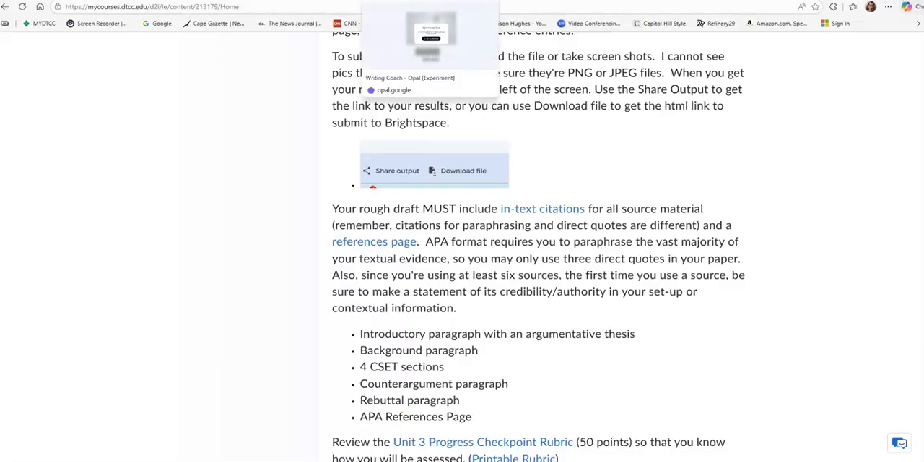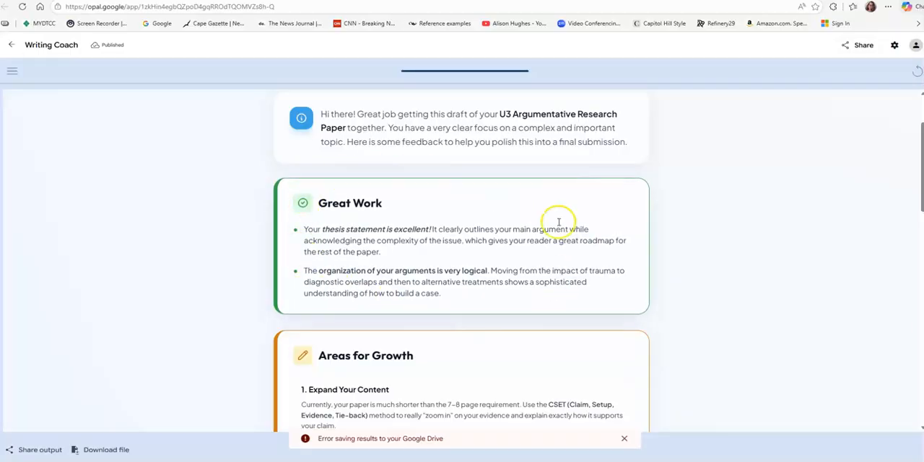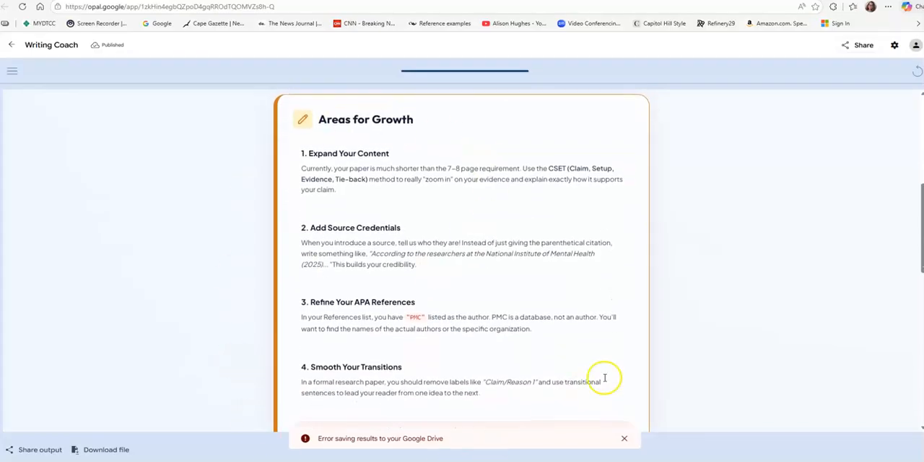Once you have submitted your rough draft to Opal, it will generate a feedback report that looks like this. At the top, you will see that there are 2 things that you did really well on. You can see on this example that the person had an excellent thesis statement and that the organization of the arguments was very logical. Then underneath of that, you will see areas of growth. You will see 4 areas of growth: expanding content, adding source credentials, refining your references, and smoothing your transitions. And underneath each area of growth is a brief description or an example.